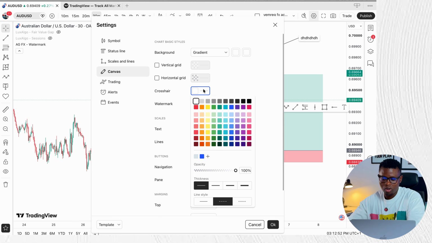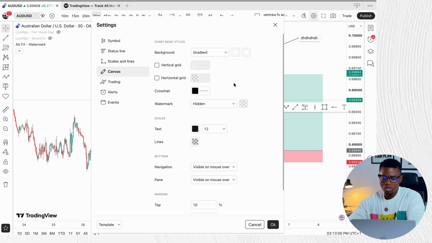So I love to put it on black so that it will be visible, since my background is white. So it is on, and this is what we'll be getting. That is for the crosshair. And this is the watermark. Watermark is for your charts. Maybe you want this instrument or asset to show on the background of the chart. Once you put it on, it's going to be showing on the background of the chart. But I love it plain, so I don't use it.